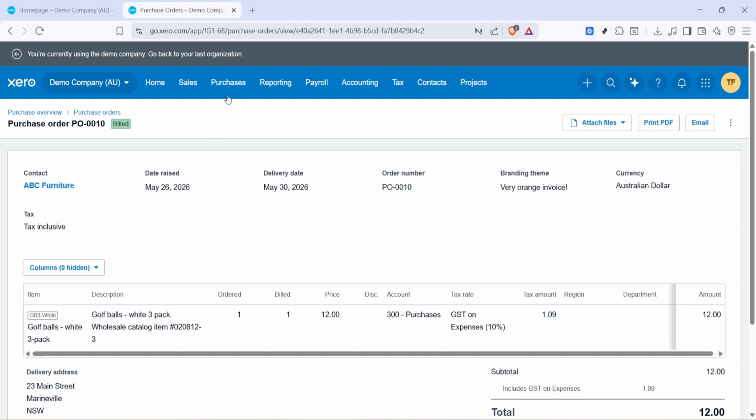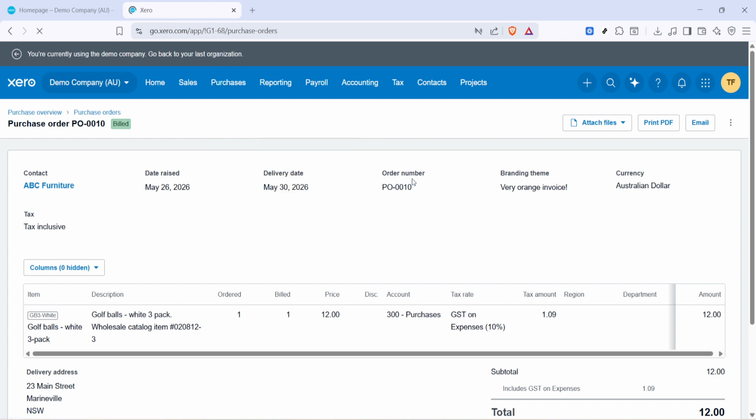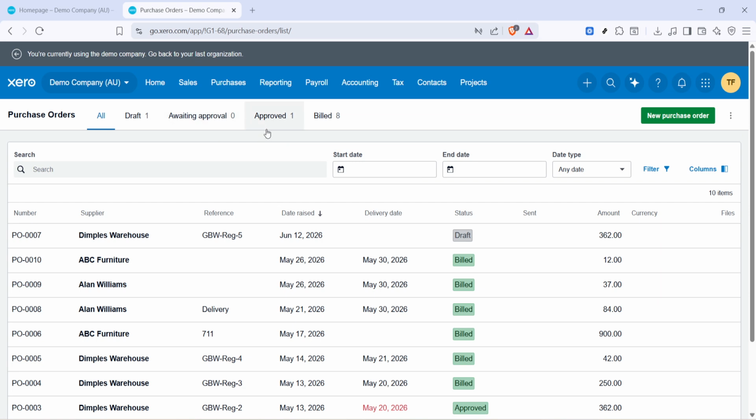If needed, filter by billed to review it later. A good practice is to keep your approved list tidy so only genuinely outstanding purchase orders remain there. Also, if you're handling multiple bills against one order, consider your workflow carefully. Marking as billed is best used when the supplier's bill covers the order as intended.